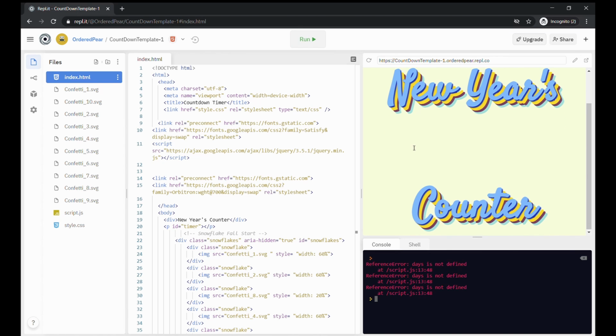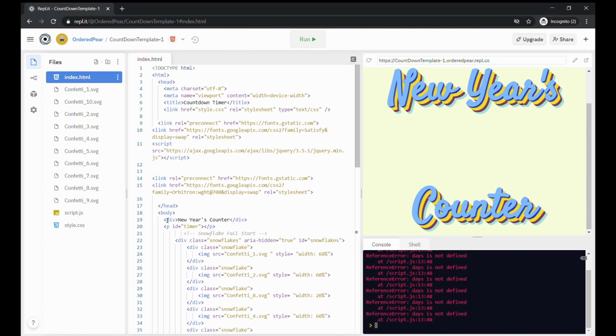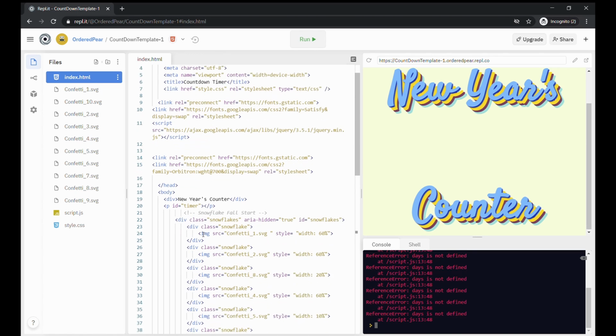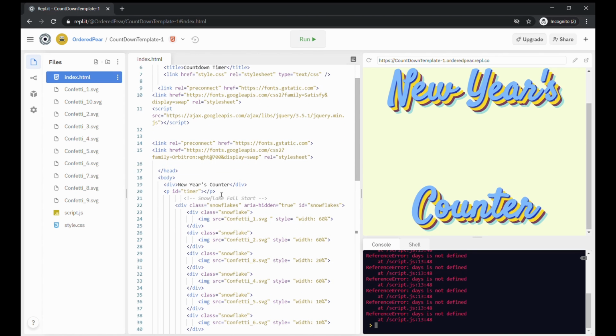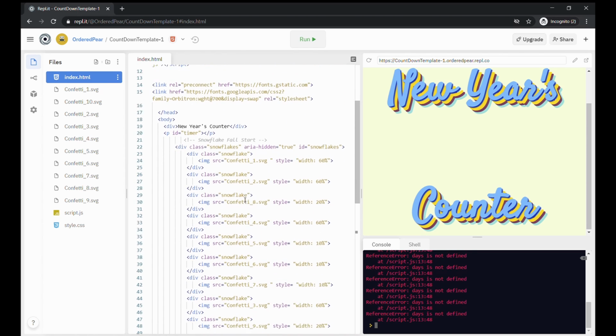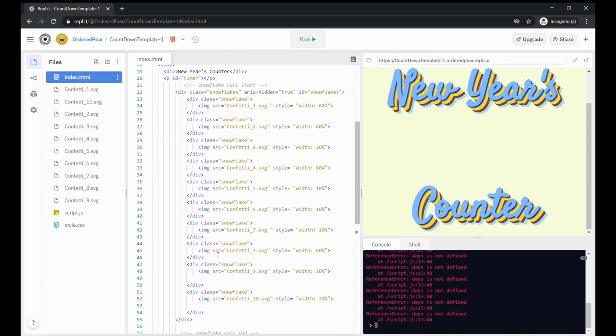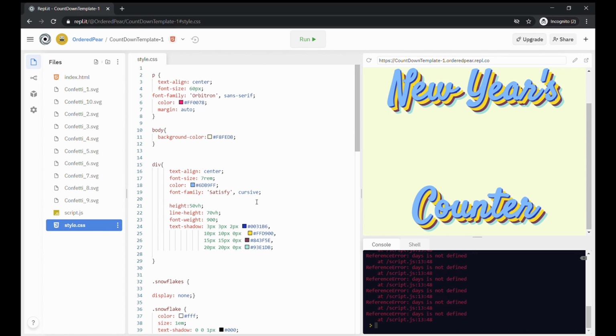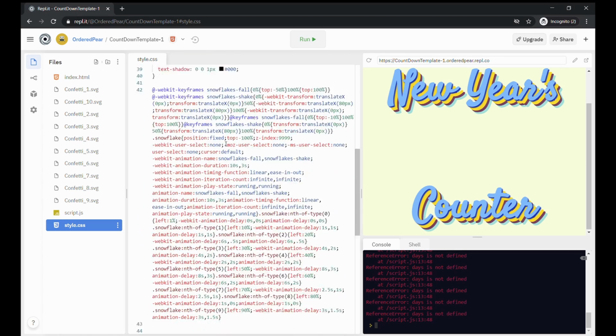Now, let's take a look at our files. In our index.html, we have a div with New Year's counter written and a paragraph with ID timer. We don't see a timer yet on our page. Then we have all this confetti. On our CSS page, we have stylization information. For example, this is how the New Year div was styled. We can see our background color and how the confetti falls.